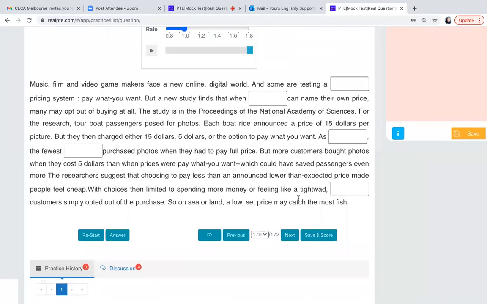So let's do one more. Eyes on the screen, hands on the paper. And 1, 2, and 3.